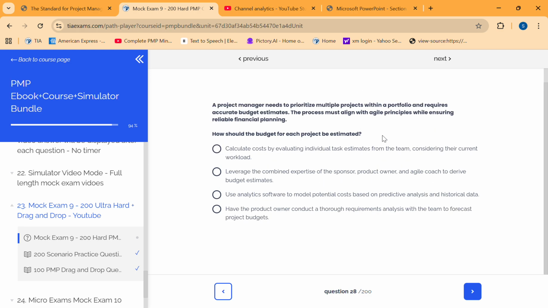A project manager needs to prioritize multiple projects within a portfolio and requires accurate budget estimate. The process must align with agile principles while ensuring reliable financial planning. How should the budget of each project be estimated? A project manager needs to prioritize multiple projects within a portfolio, require accurate budget estimate. The process must align with agile principle while ensuring reliable financial planning.